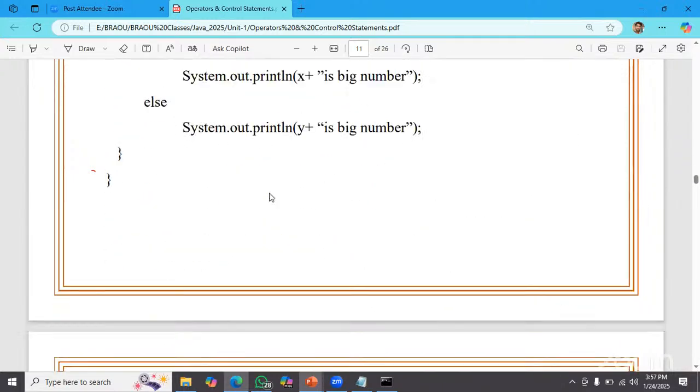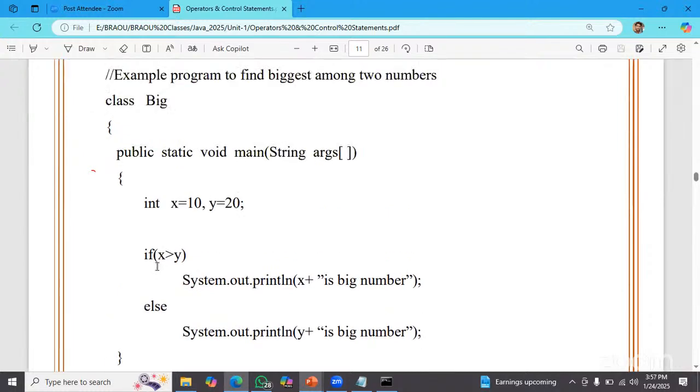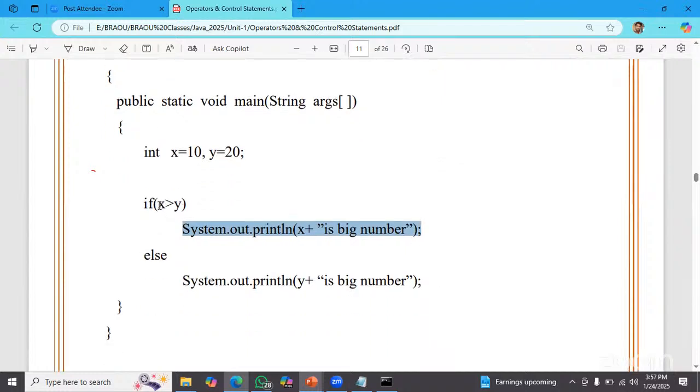Right? So try this again. If and else. If it is true, this statement will be the output. If this condition is false, this statement will be the output.